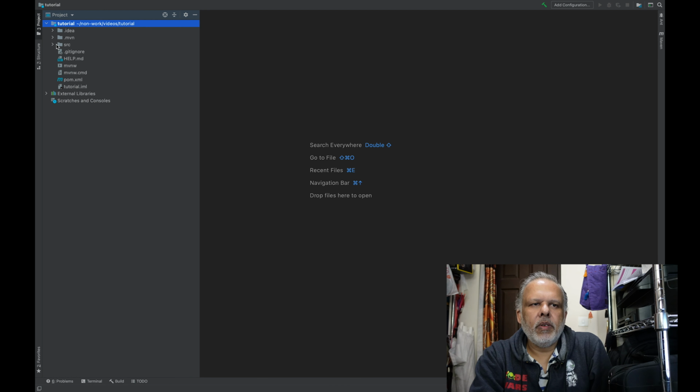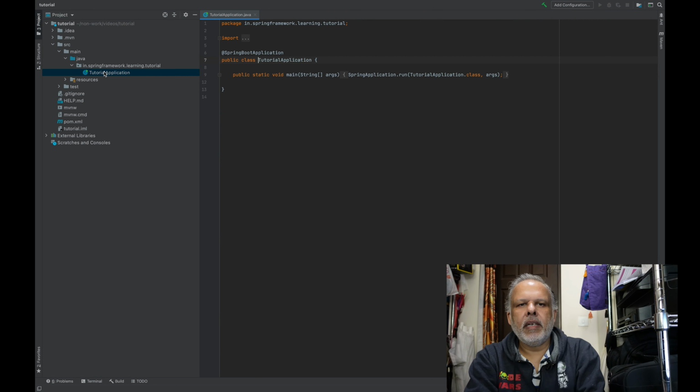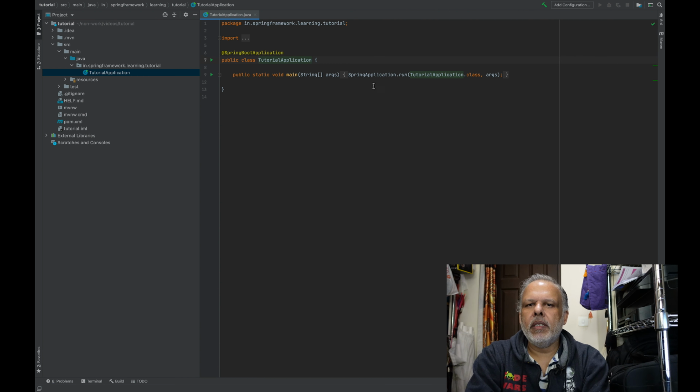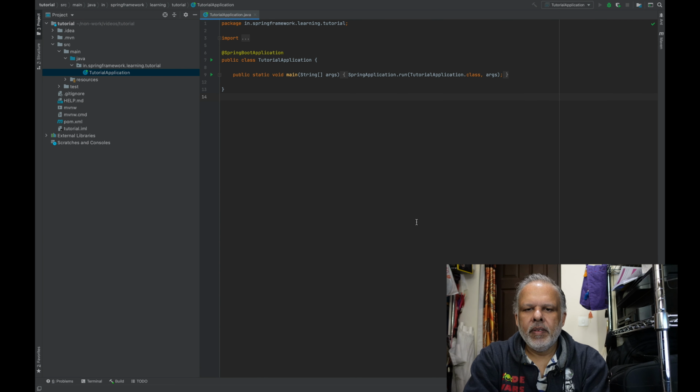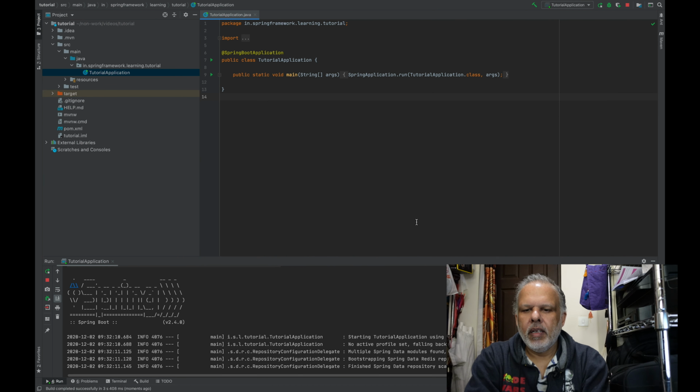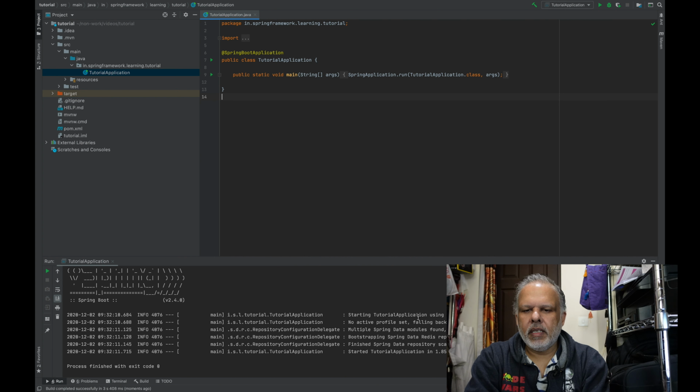Once that directory shows up, it is done, and we can go inside the Java directory, and if you see, it has just created a tutorial application which launches a Spring Boot application. If you really see, it does not do anything. If you just run it, it basically will really not do anything. I have just executed it. See, it runs and it exits because there is nothing for it to do.